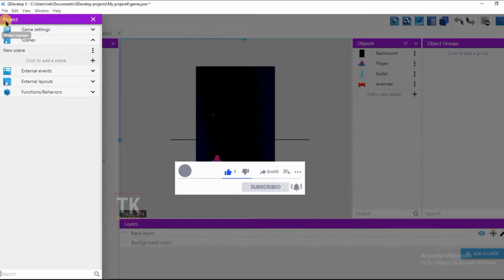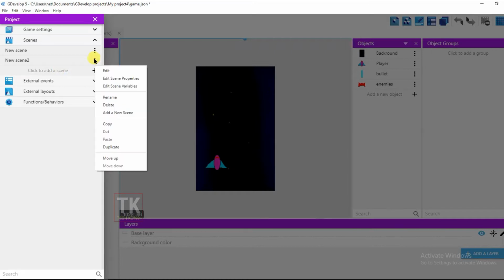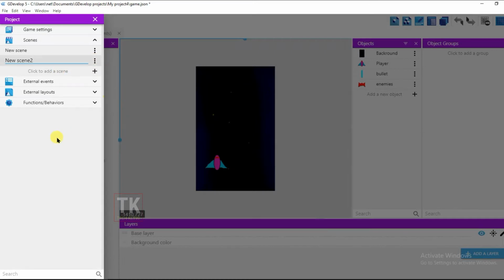Click here Project Manager and click on Add a new scene and rename it Loading and move it up.